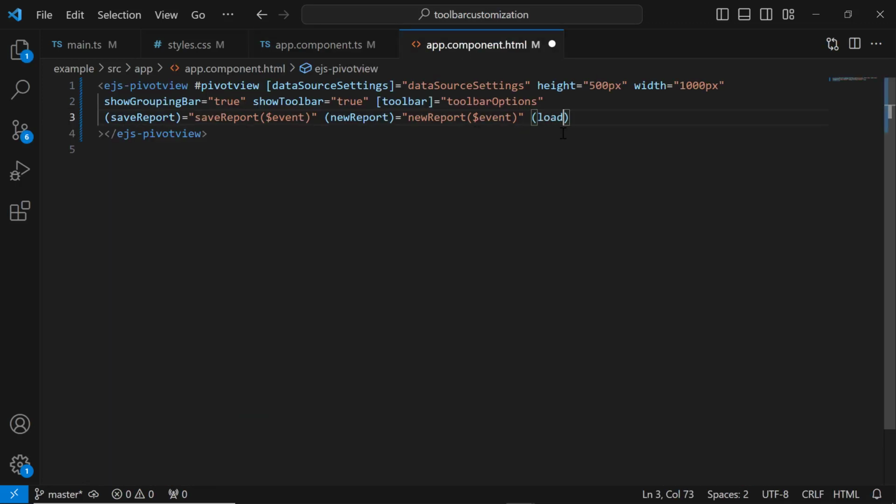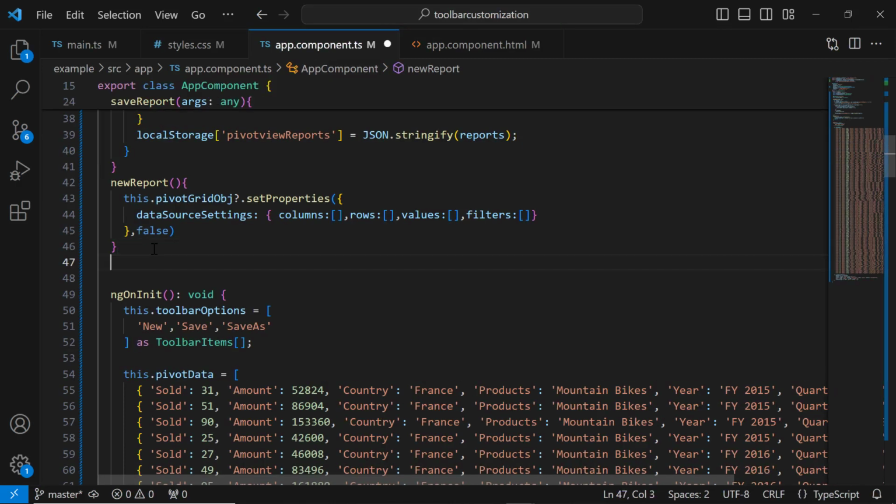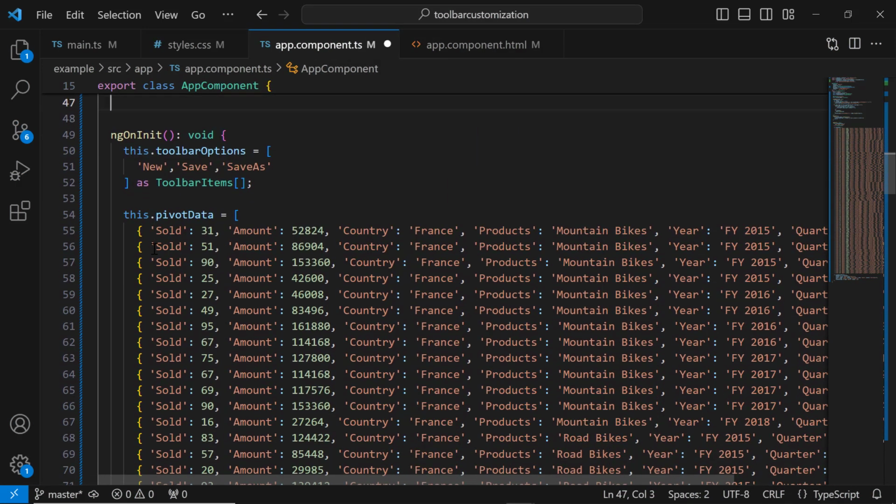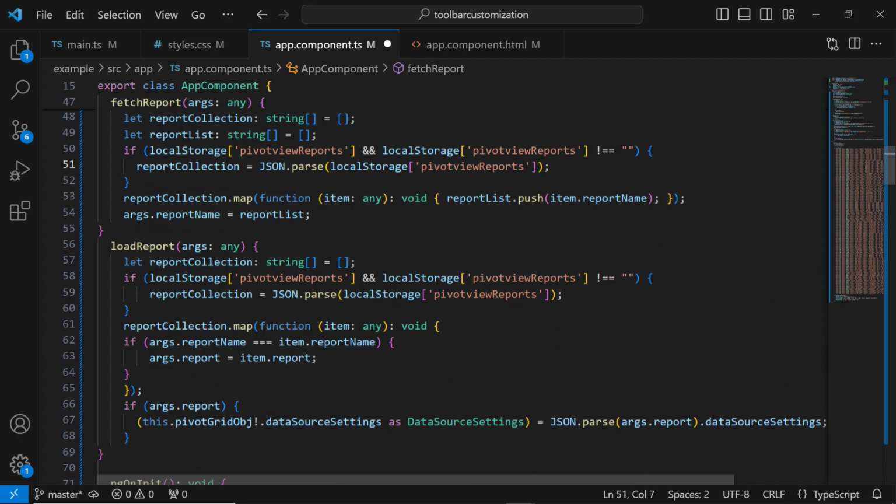Now I add the events for loading and fetching reports with the appropriate event handlers. Then I define the event handlers with the appropriate logic for loading and fetching reports. This fetchReport function retrieves a list of report names from the local storage and assigns them to args.reportName. The loadReport function is used to load a specific report from local storage based on the provided args.reportName. It then applies the data source settings from the loaded report to the pivotGridObj.